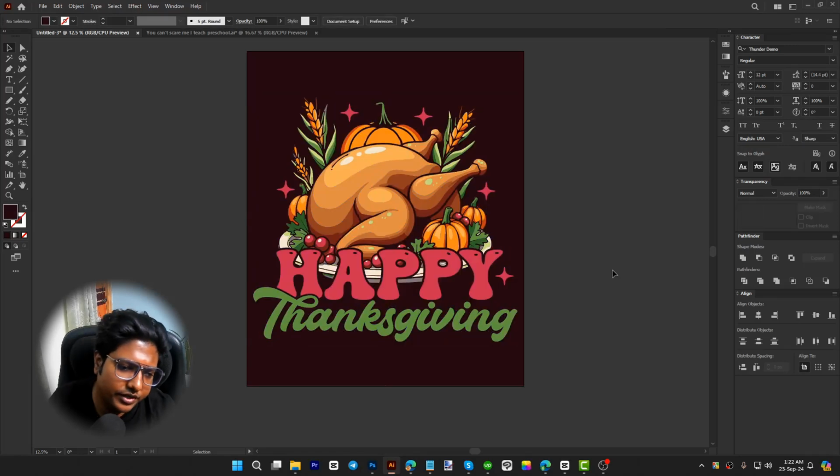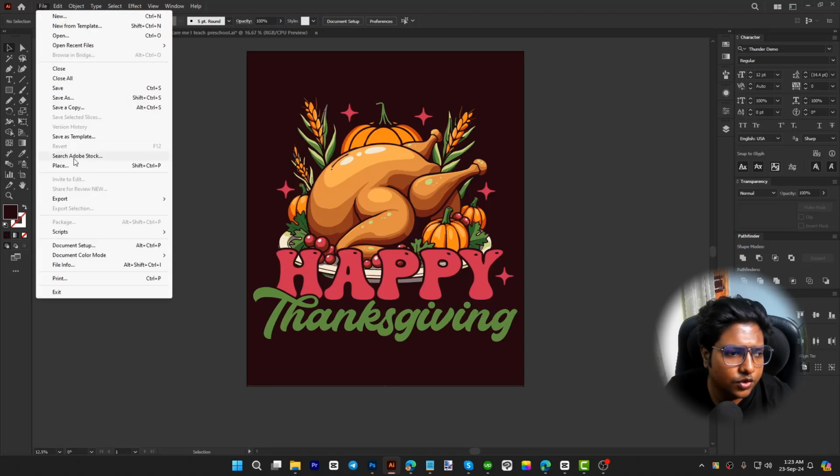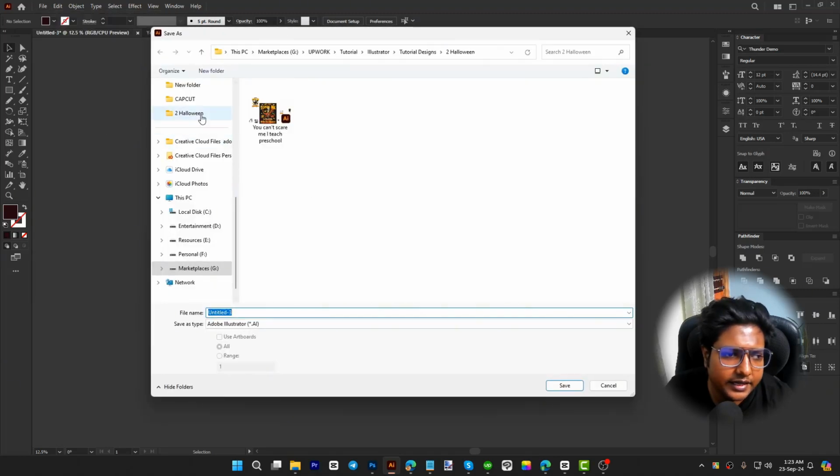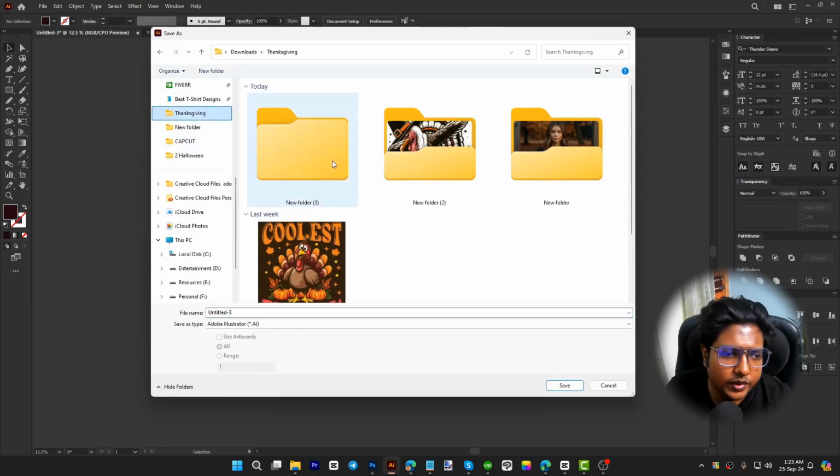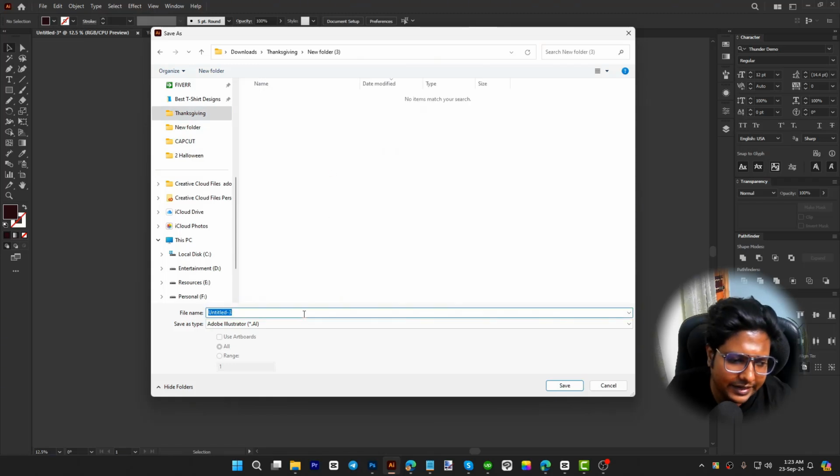So to start uploading your files, the process will be same. We need to prepare our files. To start making the files, go to File, Save As, and then go to the folder where you want to save it. So let's name it. Now here we need to input our keywords. So Happy Thanksgiving.